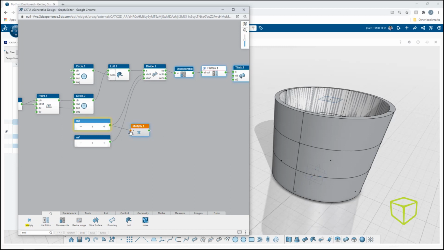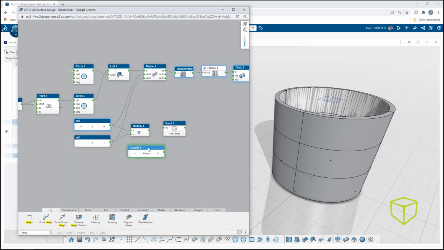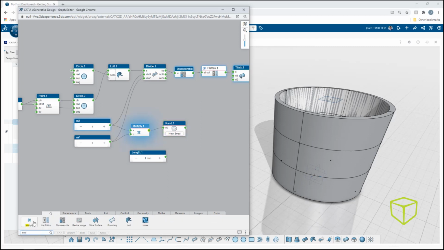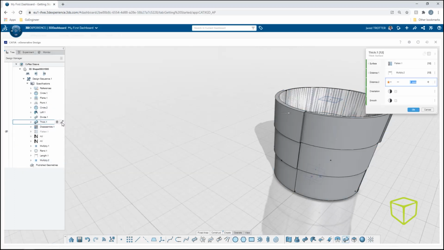For instance, I essentially have a rectangular grid of sections on the cylindrical face. So I'll take those two values, multiply them, and generate the total number of extrusion lengths I need. After applying the random operator to create a distribution of lengths, I'll feed that information back into the thicken command. And you can see in the model space that our sleeve now has different thicknesses for the faces.